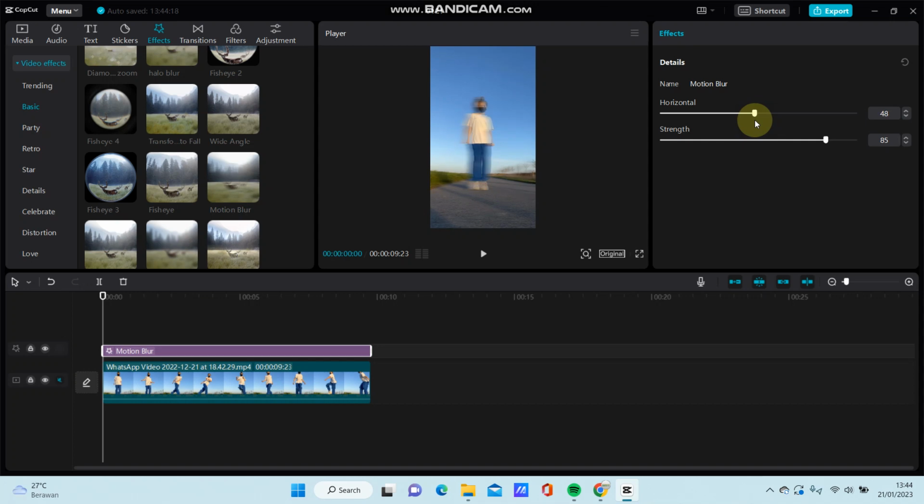Select the 40, and for the strength select the 40. Yeah, so here we go.